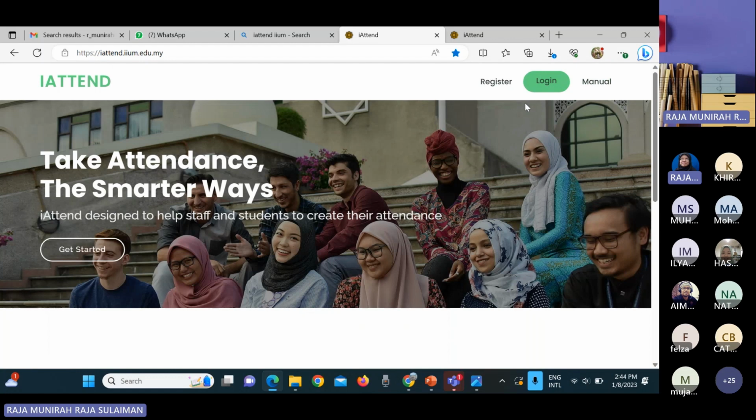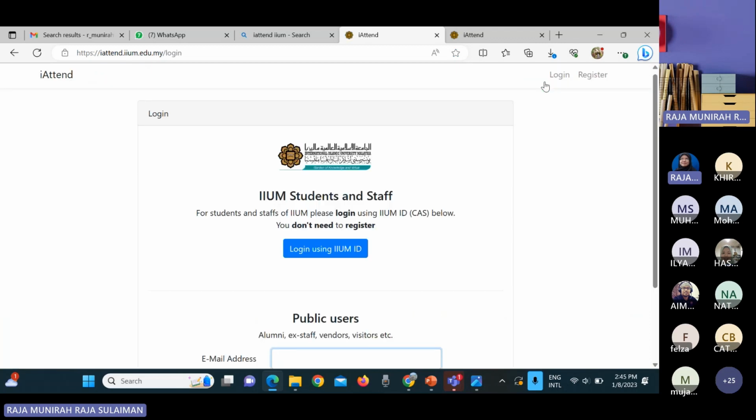So as I said before, this system can be accessed by all IIUM staff and also IIUM student. You don't have to register. You don't have to create account. You already got the account. So you just need to log in, click login, and then you will go to this page.